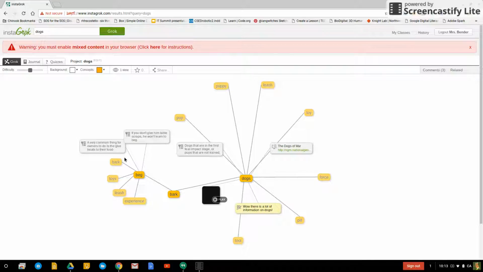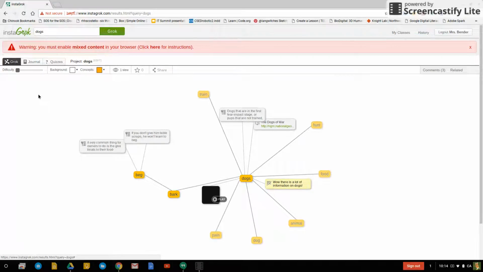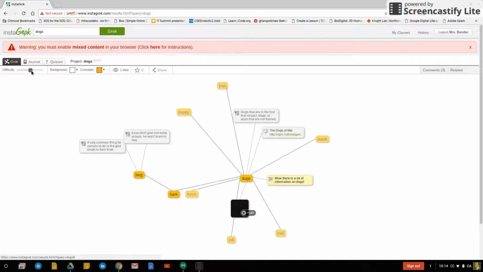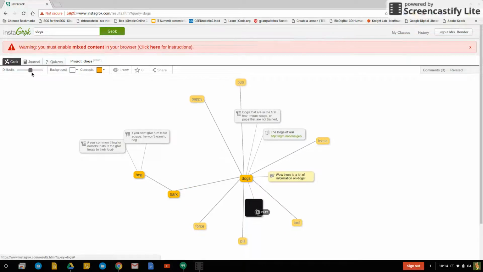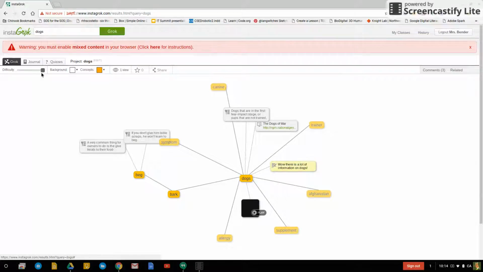Also, let's say you're doing this research and you're like, oh, this is too advanced for my kids. I don't think it would work. You can actually turn the difficulty down, and then it's less difficult. Or you can turn the difficulty up, so if you have older students and they understand everything. You can adjust the difficulty here.